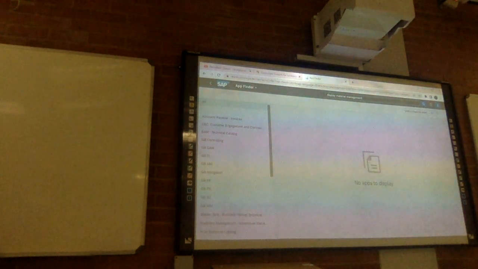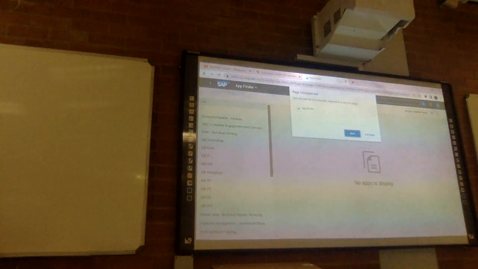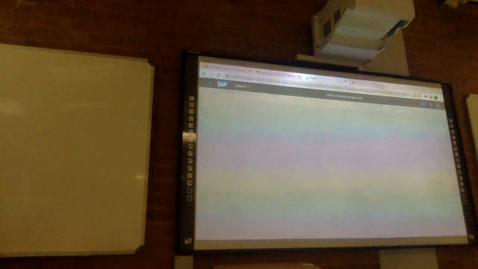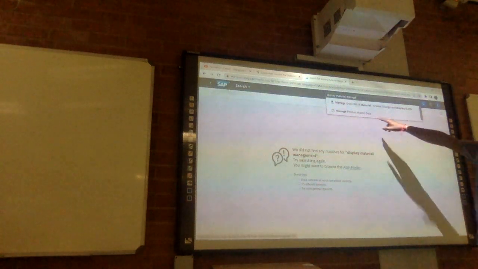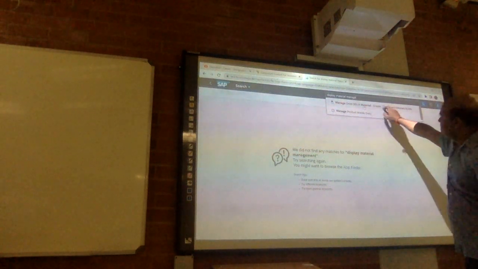Let's see if it works. Click on your little magnifying glass. It's not working. It's taking too long. Let's go back to App Finder. Let's try it. There we go. No, this is Create Display. Let's just click on that.